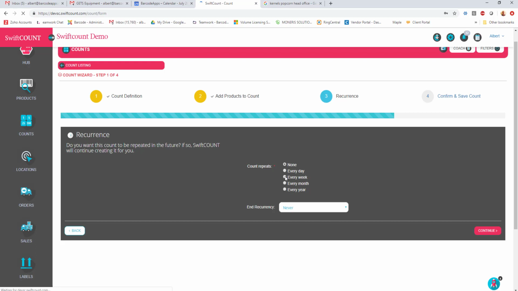So what I just did here to create the count, even though it was fairly simple, I would have the ability to do it and say, okay, for the next however long, I want it to continue. And if I wanted to set up a date when it stops, I can also do that from here. We call that the recurring count. So you just go ahead and continue.